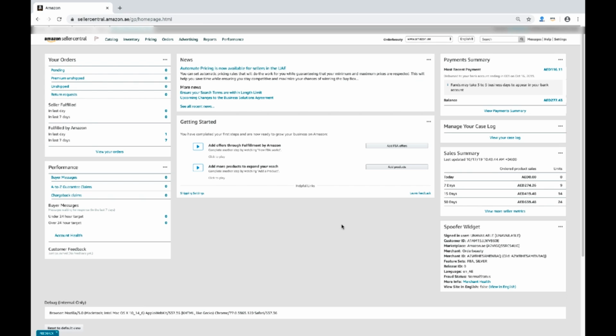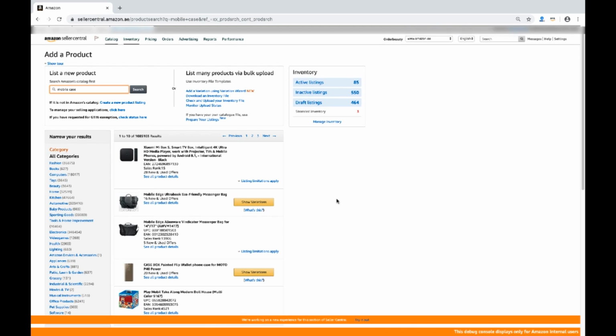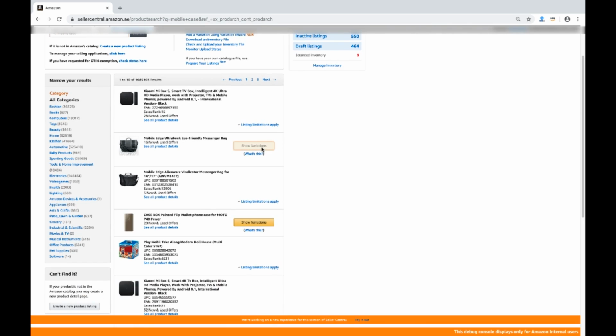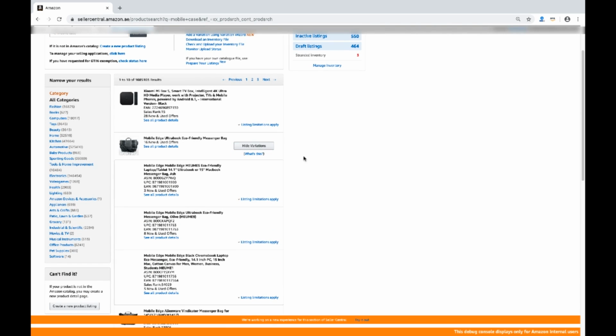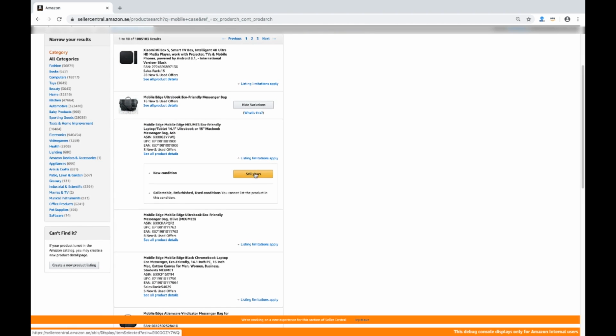So if you wanted to list an item one by one, which is an existing item, just click on inventory, then click on add product, then type the product name or the product ID here. And if the product is existing, you will see that on the search results. You can click on show variations if the product has a lot of variations, and you can carefully choose the product that you wanted to sell yours.